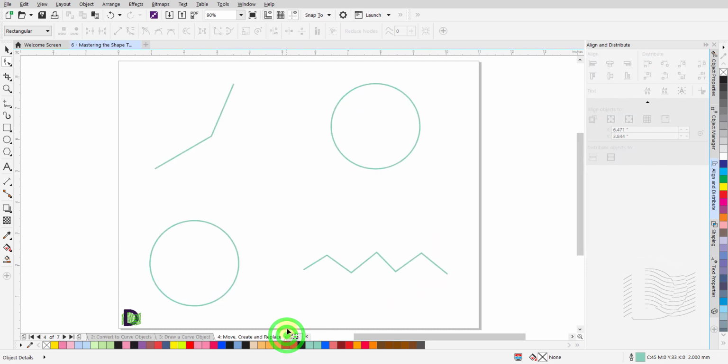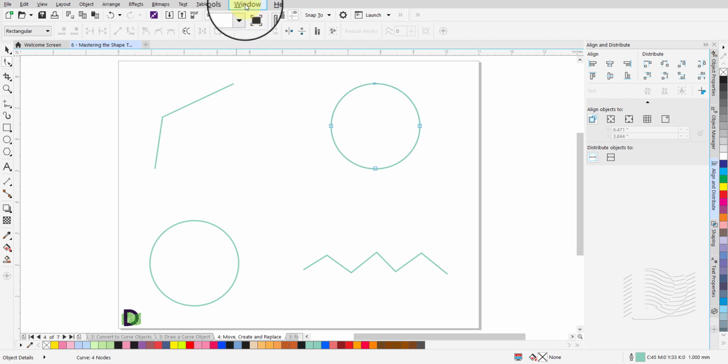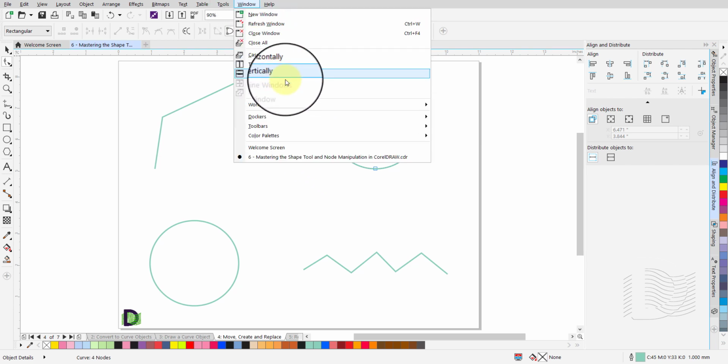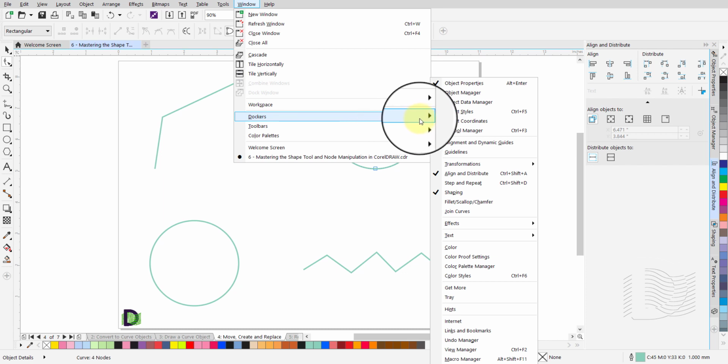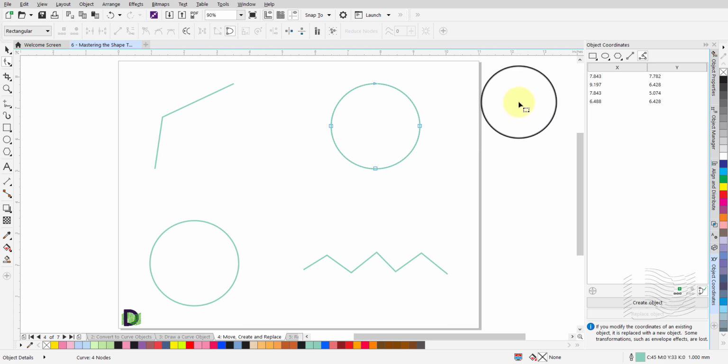To move a node, click on the object using the Shape tool. Left-click and hold on the node and move it to the desired position. You can place a node at a specific point on the canvas. From the menu bar, click on Window to open the drop-down menu. Scroll down to Dockers. From the sub-menu that opens up, click on Object Coordinates. This will add and open the Object Coordinates Docker in your Dockers panel.